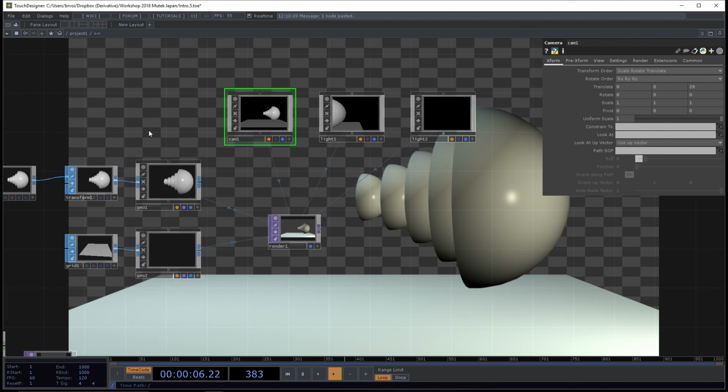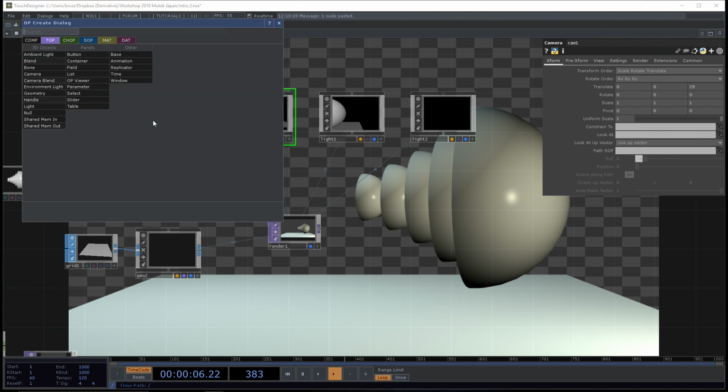So if we want to put a material on this, we can do that by going to this mats column. There's not too many materials, there's just a few that are required. But these are where we build materials for geometry.